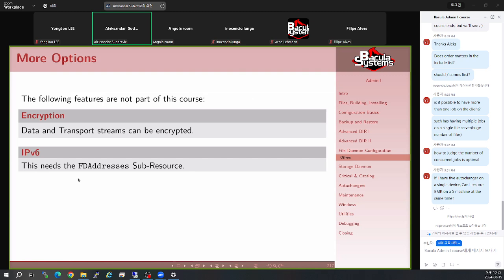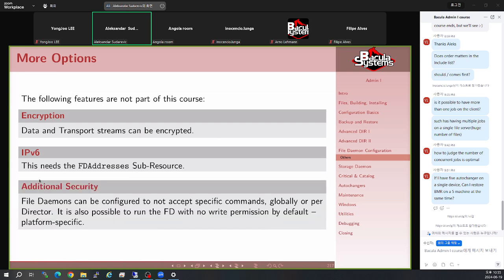Also, you can set up your file daemon to listen only to certain addresses, group of addresses, and certain IP addresses by using the FD addresses, so plural form of the directive. It's a sub-resource. Okay, and also nowadays we have worked a lot on the security because file daemons have a lot of permissions because they run as a super user. We need to contain them somehow.